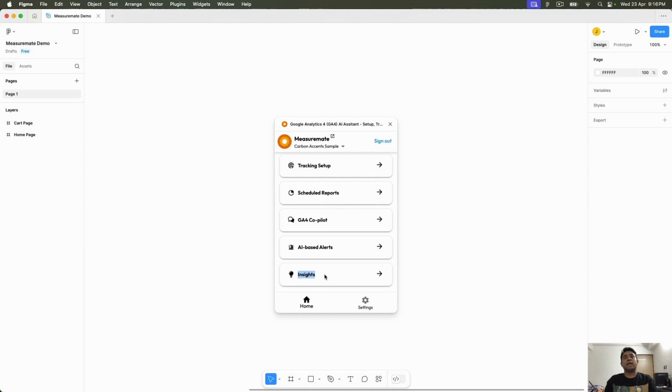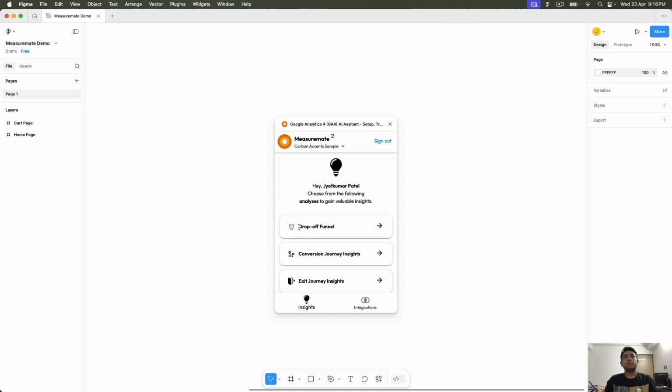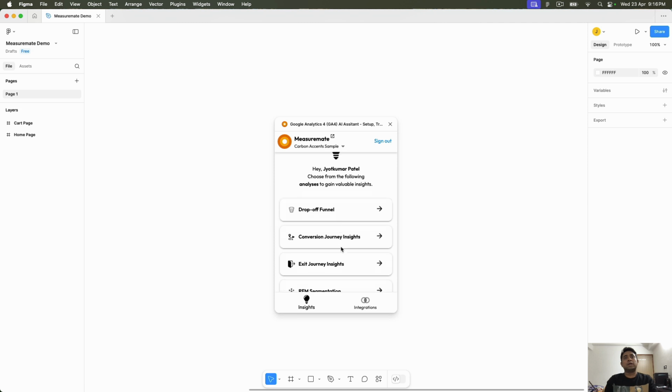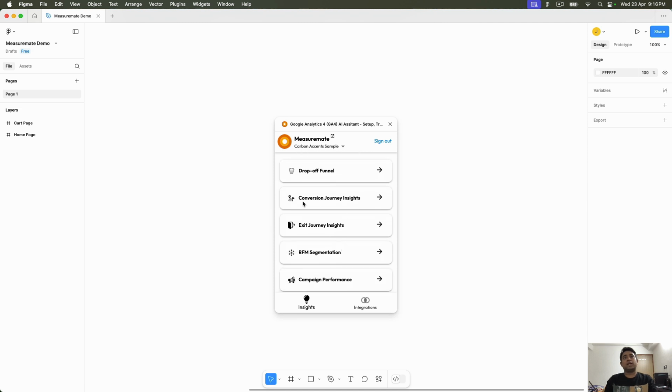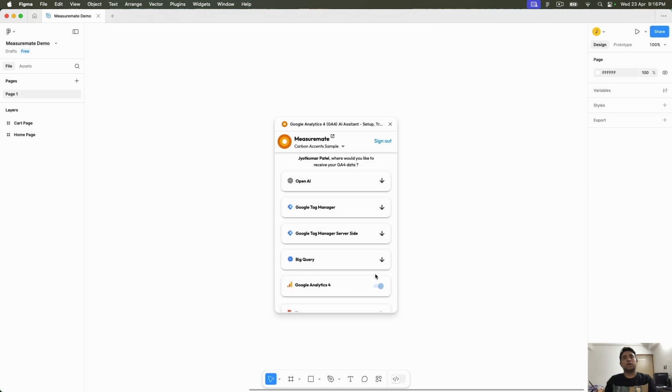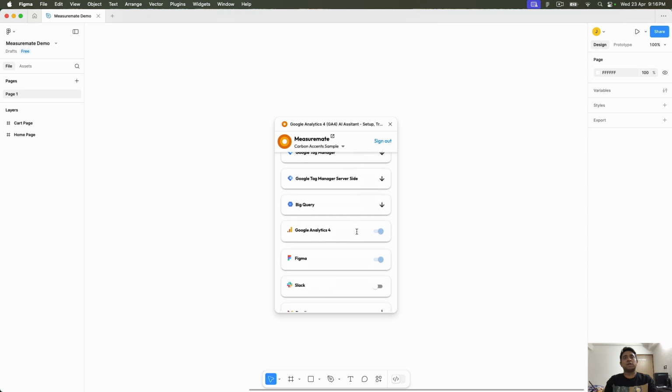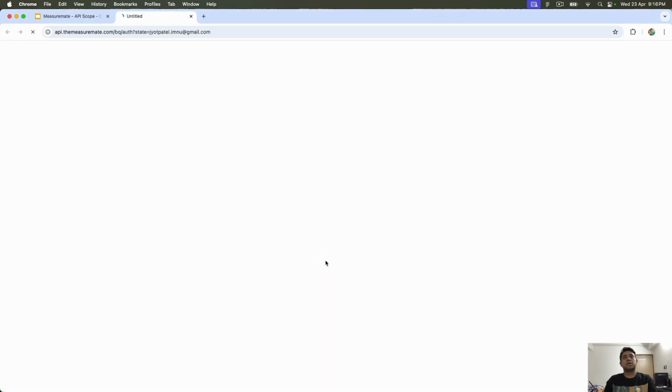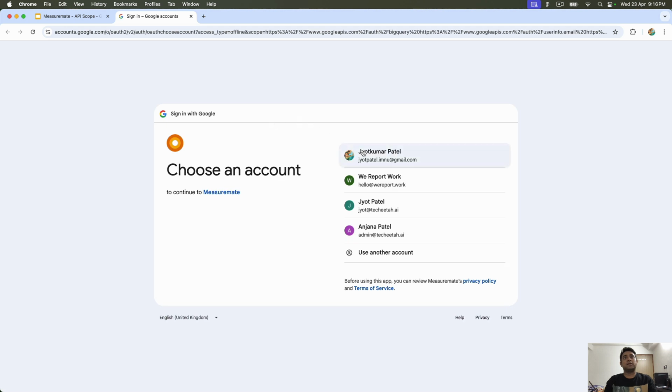Inside the insights module, whenever we want to generate insights from the data, for example conversion journey insights, you can go to the insight section and you see a pop-up that you need to integrate BigQuery. The user can go to the manage integrations page and open BigQuery right here. Go to the credentials. Very similar process like the others. You can select your account.